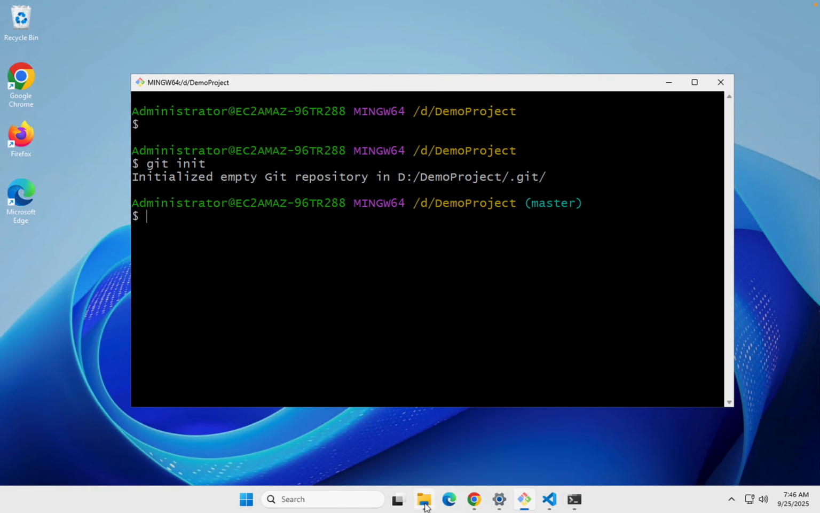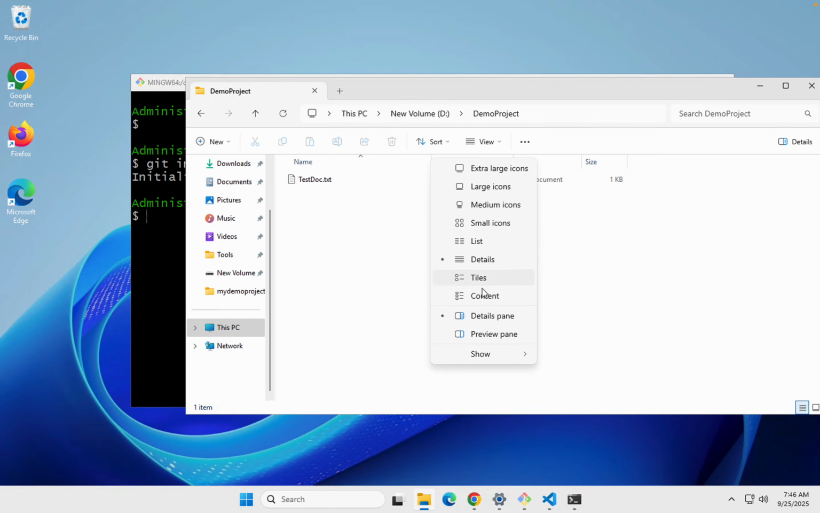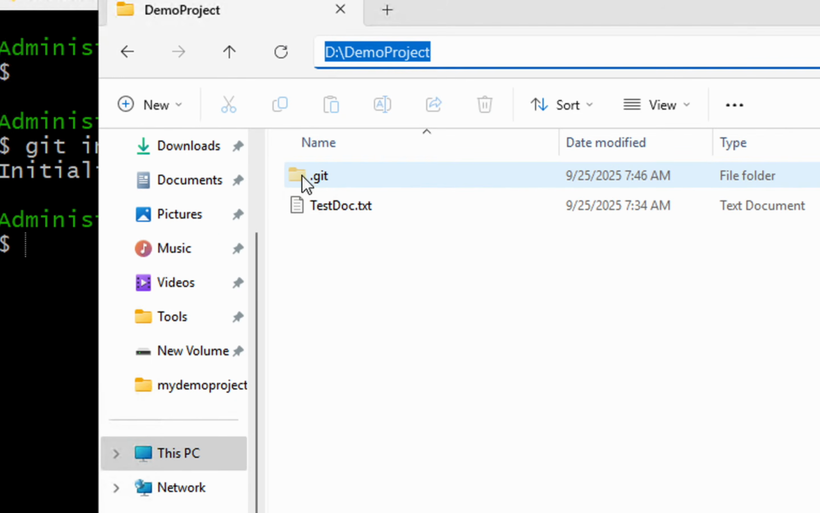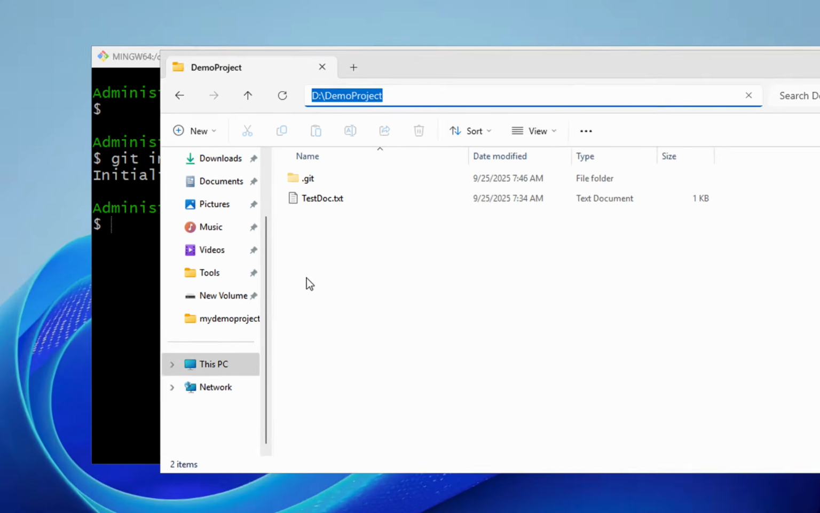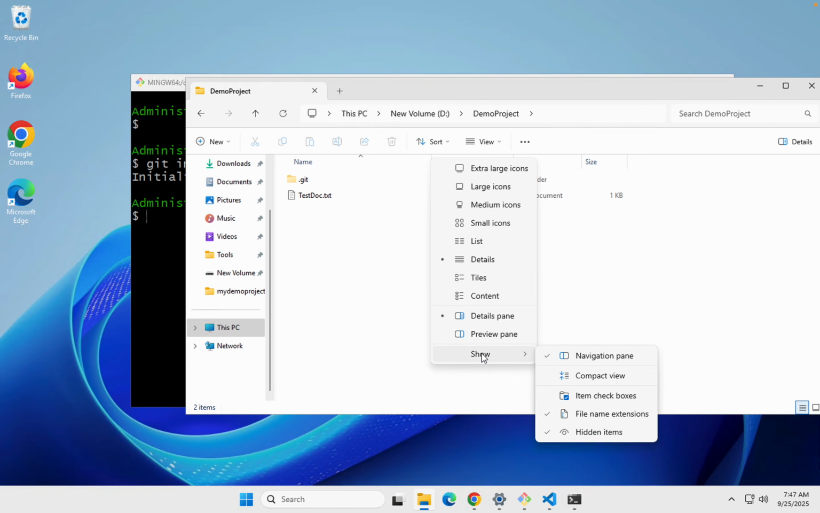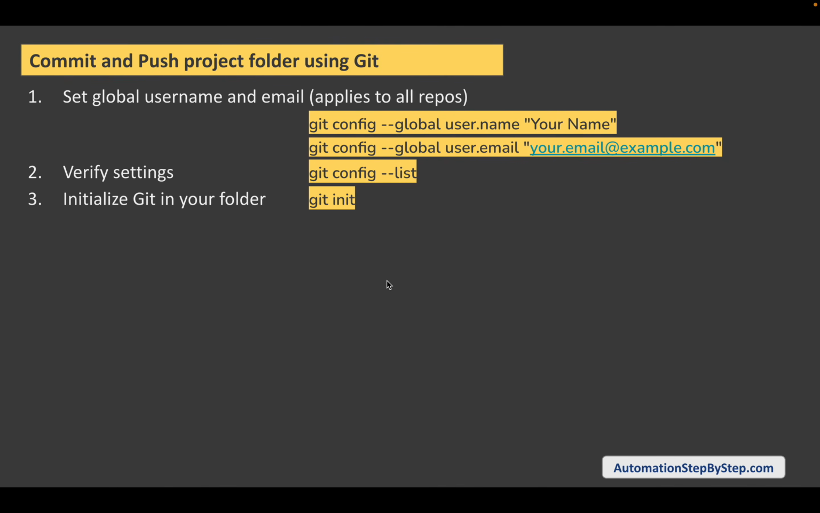Also, you can check if you go to your project folder now. This is my project folder, and I will say view hidden items. You will find a hidden .git folder is now generated, and this means it is now being tracked by Git. There is no need to check, I'm just showing you. This is what you will see if you want to check. So I will just go to the next step.